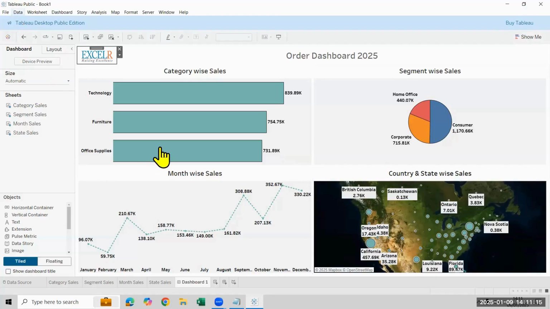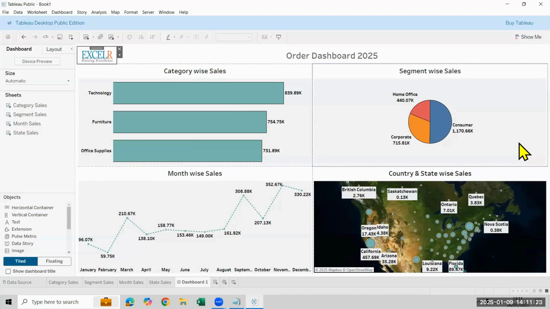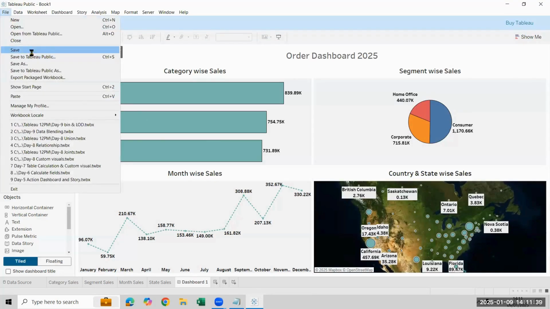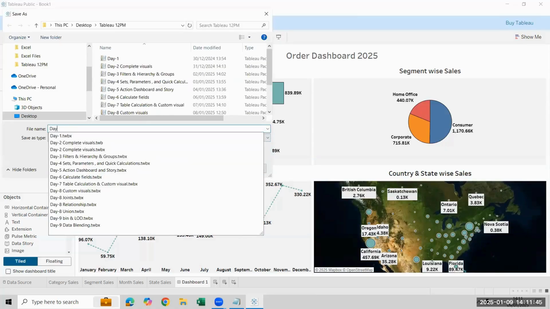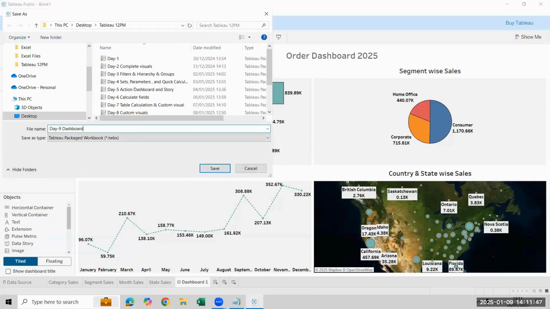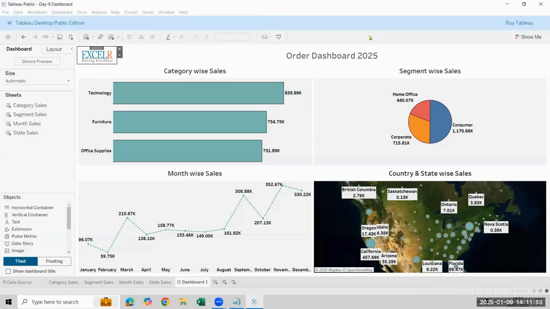Okay, now save this file. The continuation will be done tomorrow, we have a class tomorrow. We'll be using this dashboard and another dashboard. A few things you need to add, like the image, the slicers and all. So we'll be continuing this part. Save the file, please, everyone. Day 9 dashboard. I'm sharing all the files, today's file.